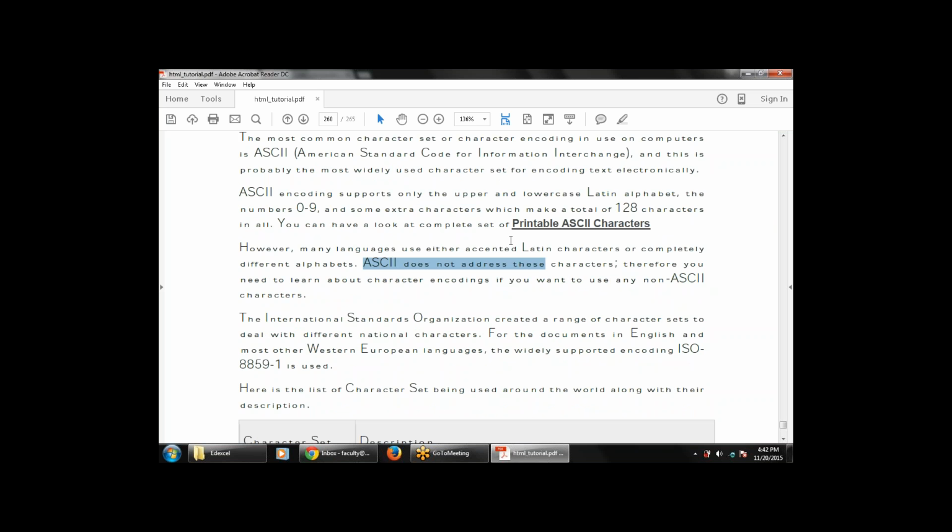However, many languages use accented Latin characters or a completely different alphabet, and ASCII does not address these characters. Therefore you need to learn about character encoding if you want to use any non-ASCII characters. And there is the ISO, the International Standards Organization, that created a range of character sets to deal with different national characters.